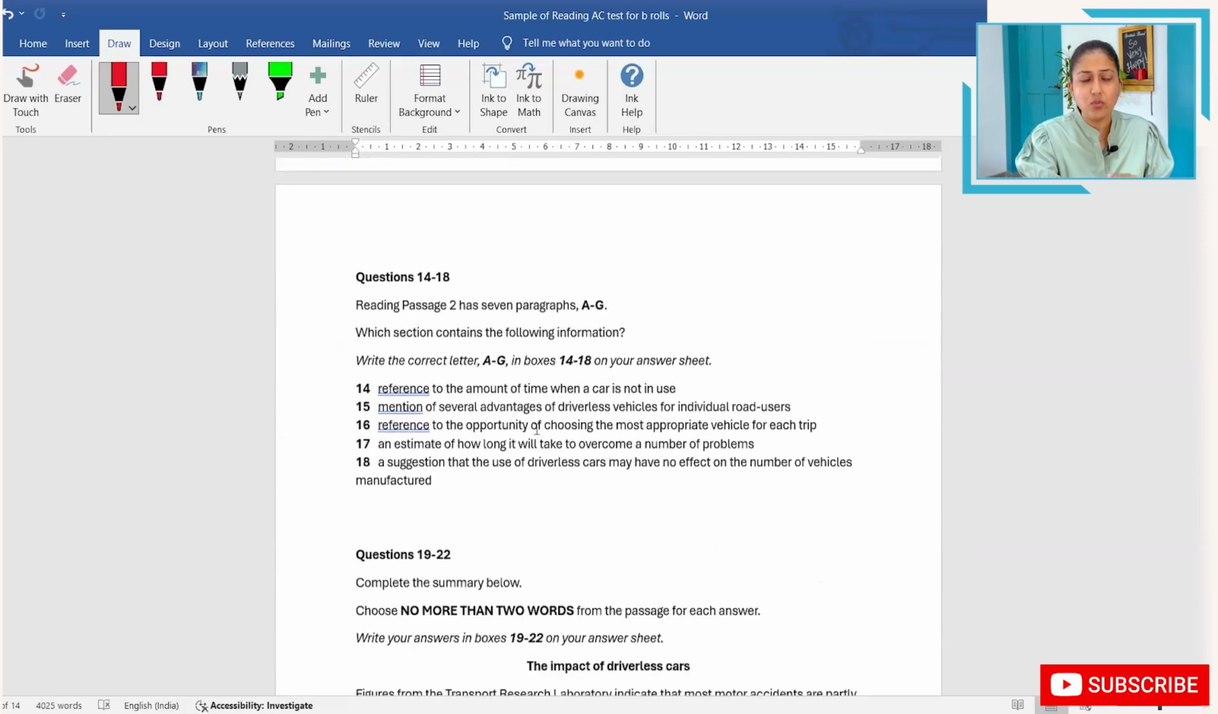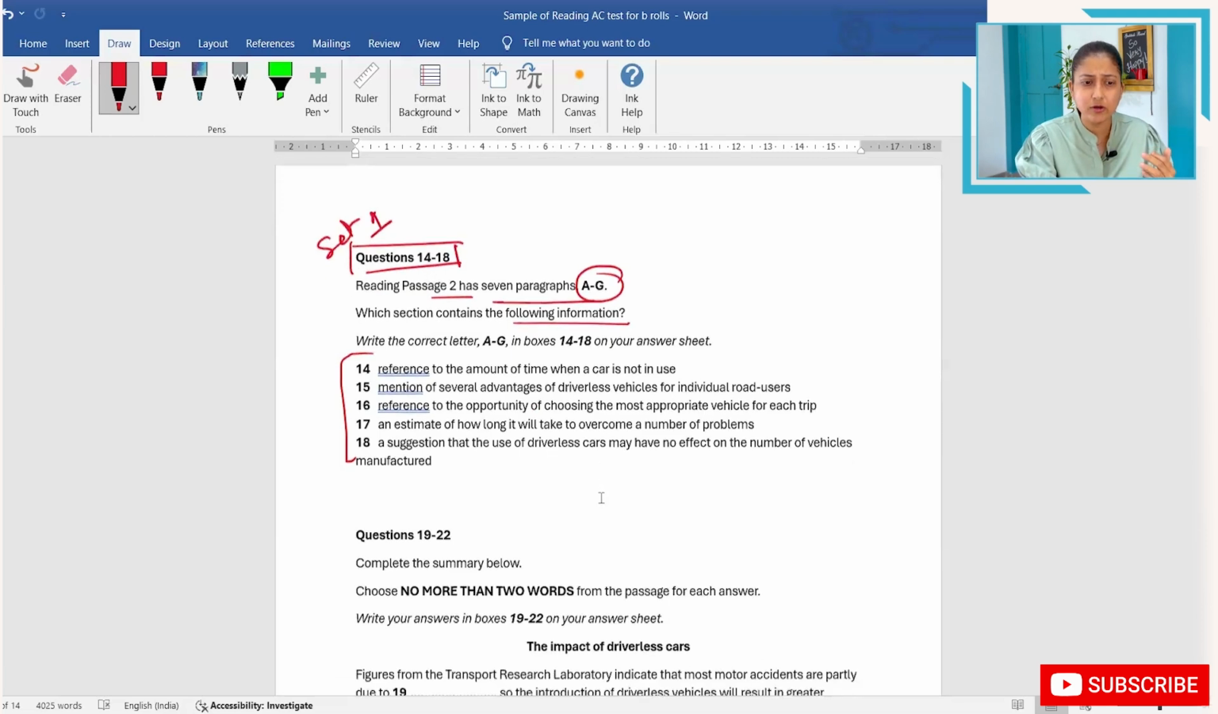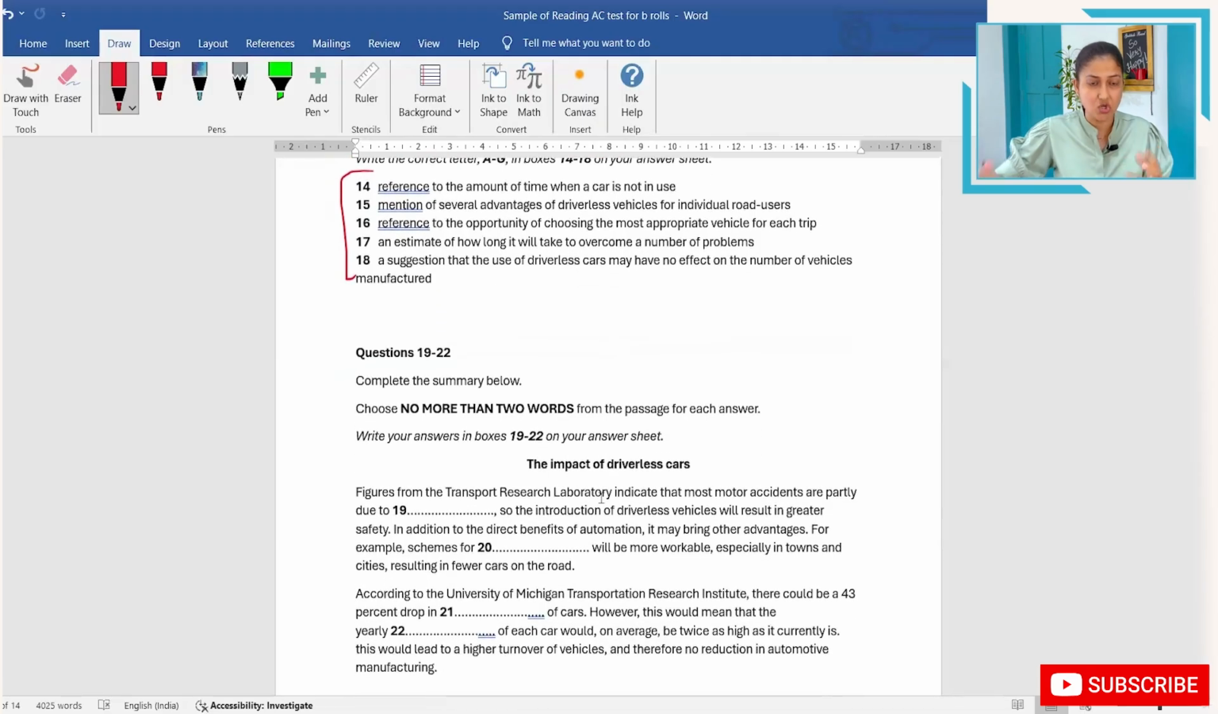So now what do I see? Questions 14 to 18. This is set 1 for this passage. It says Reading Passage 2 has 7 paragraphs, A to G. Which section contains the following information? So this information is given to you, and you have to find which information matches with which section. We'll understand how to do that, but for now, let's just look at it, that there are different sets of questions.